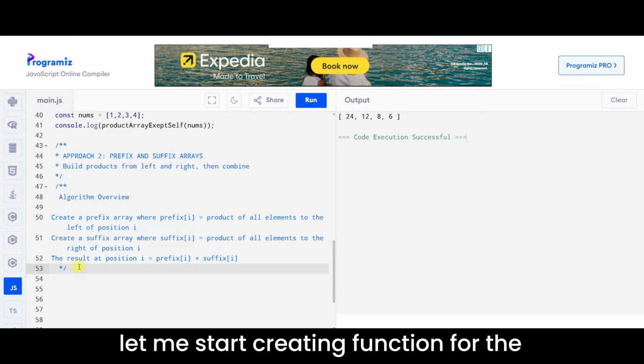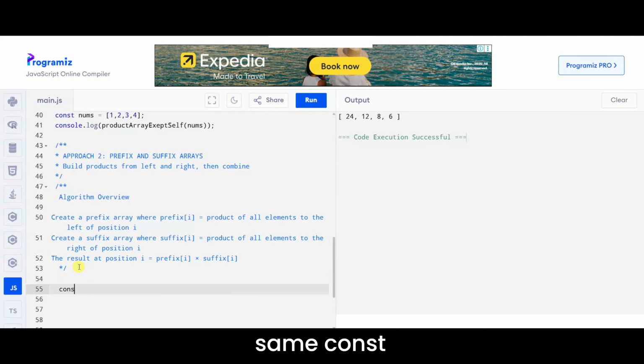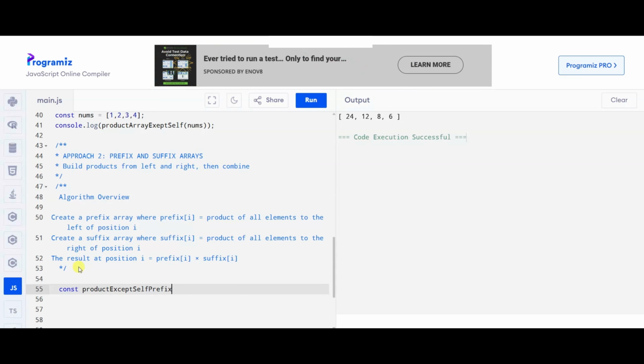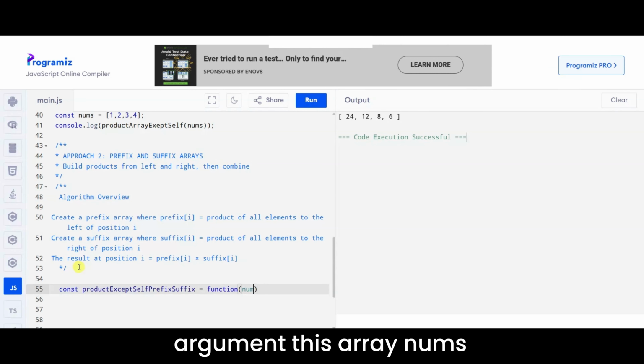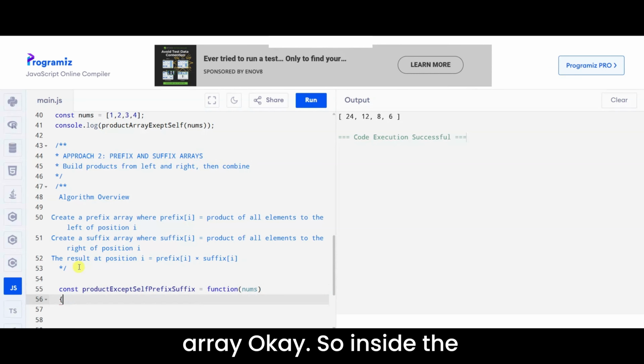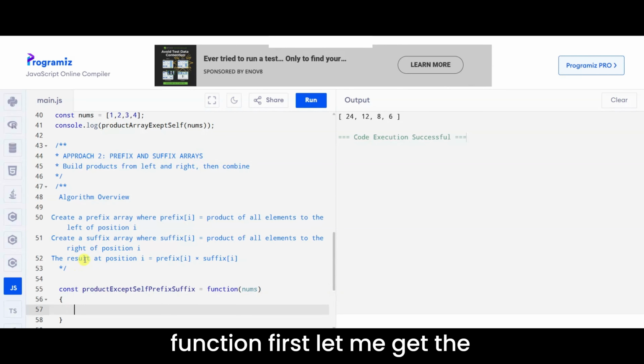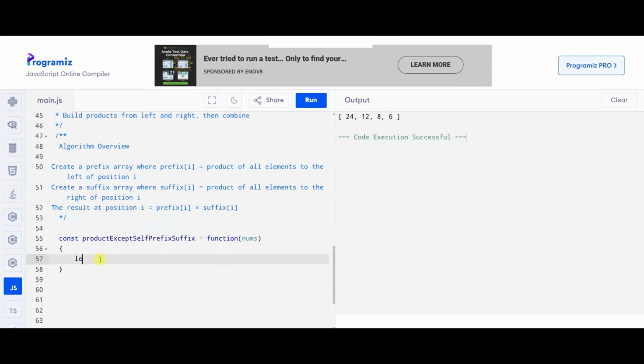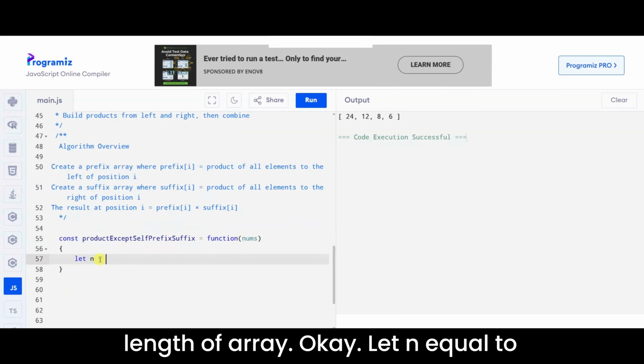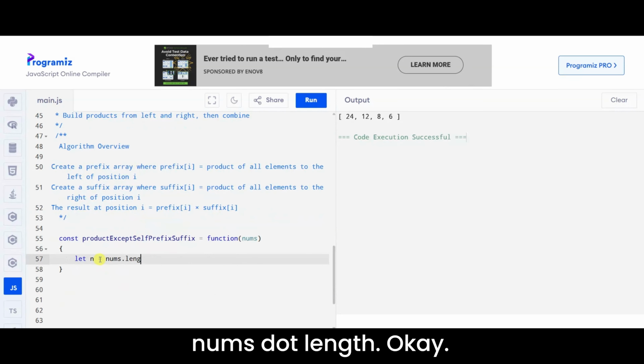Okay, let me start creating the function for the same. Const productExceptSelfPrefixSuffix equals, it's a function which takes an argument, that is the array nums. So inside the function, first let me get the length of the array. Let n equal nums dot length.